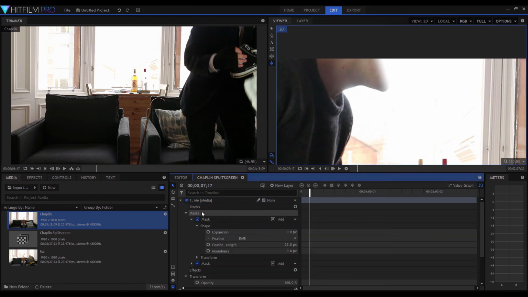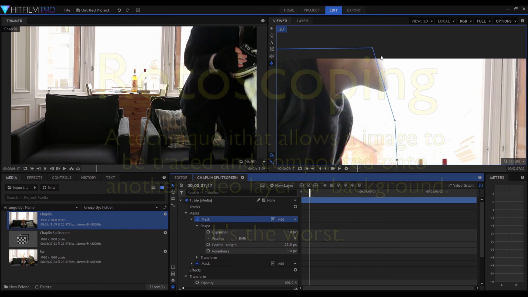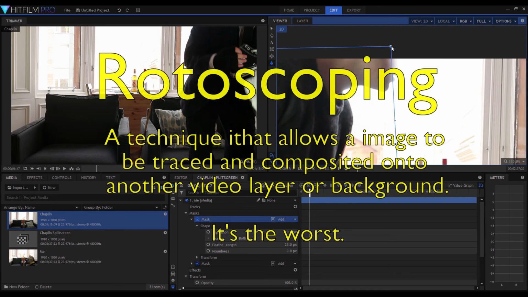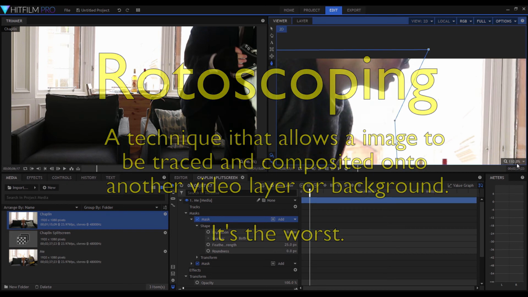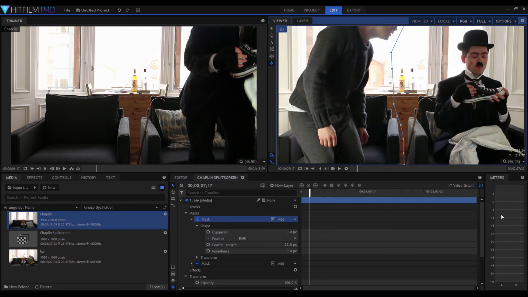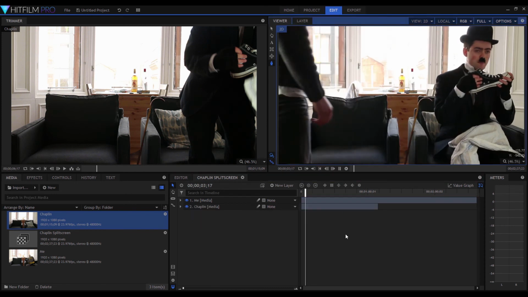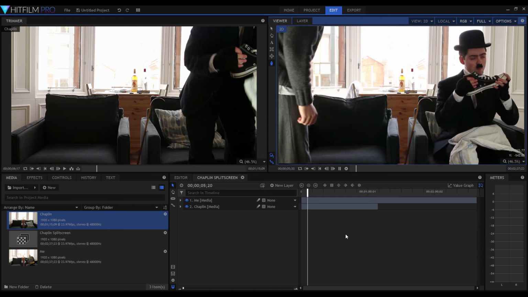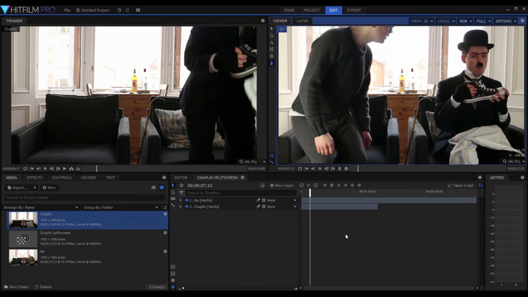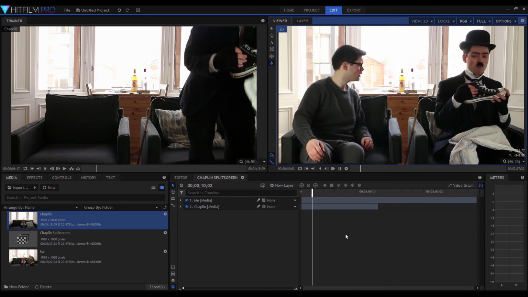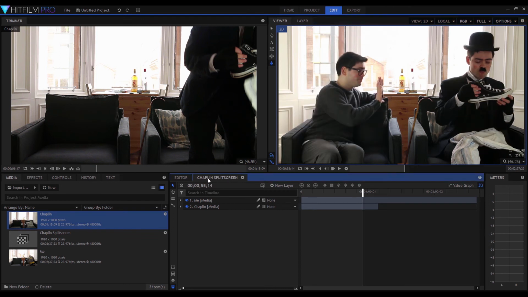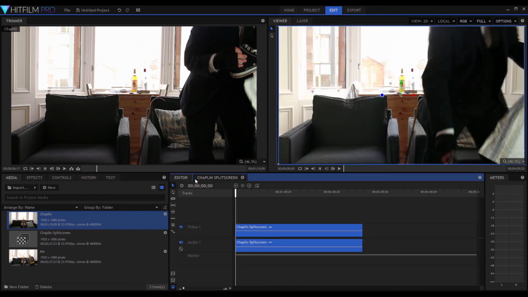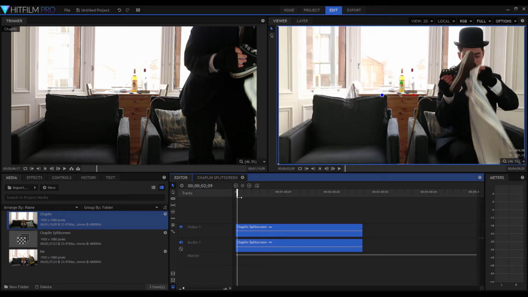We can fix this by changing just one point on the mask by clicking and dragging it. This process is called rotoscoping, and it's usually every VFX artist's nightmare. But in this case, I'm quite lucky. This seems to be the only change I need to make for this shot. We'll cover rotoscoping in depth some other time. Much better. Okay, let's jump back to the main timeline within the Editor tab.